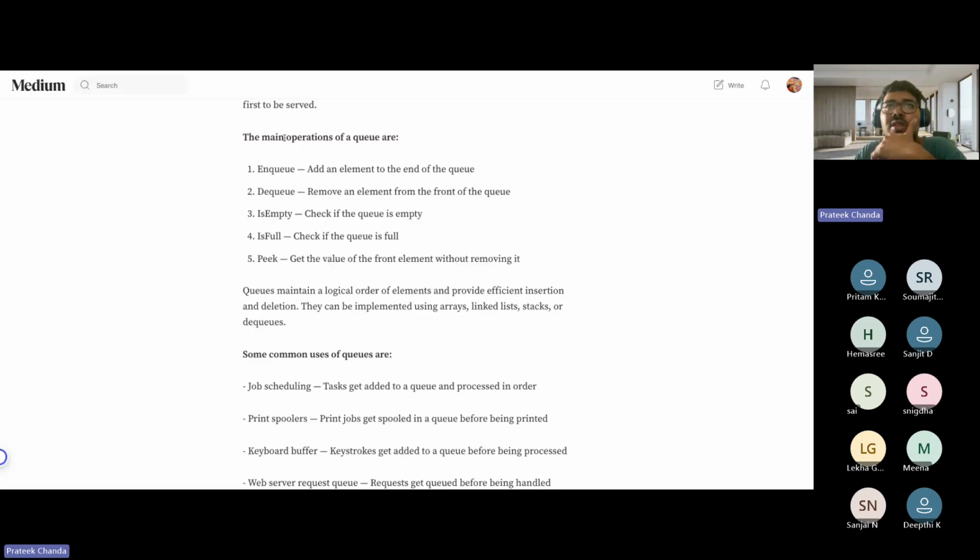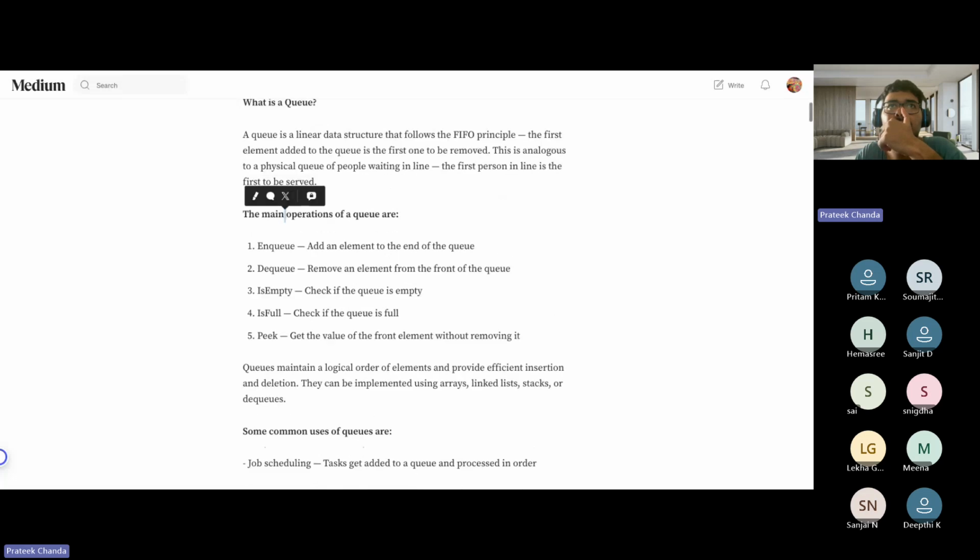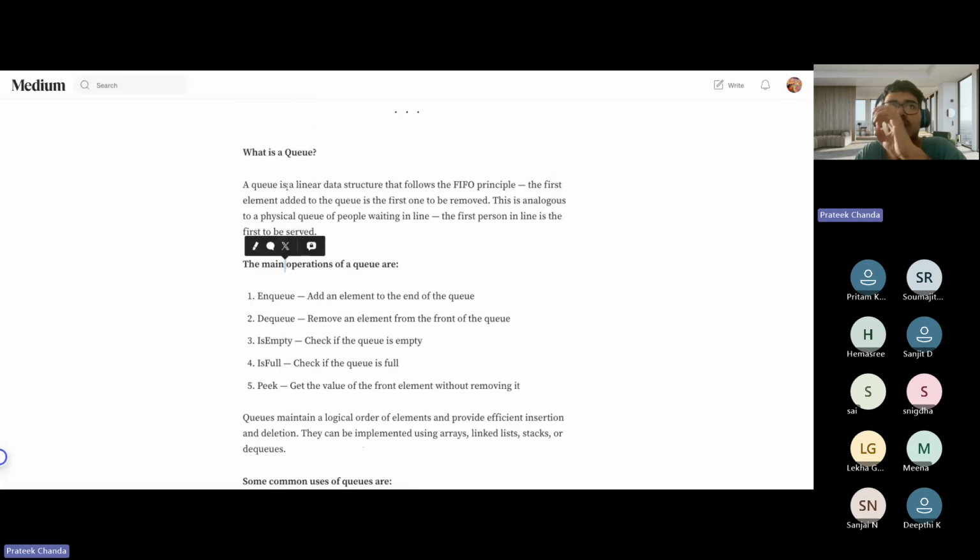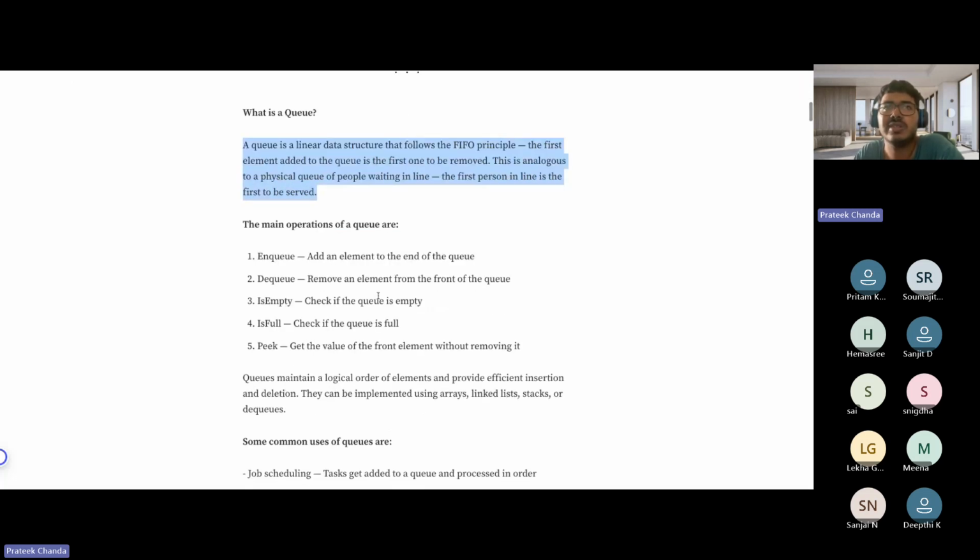For example, the main operations of a queue. So what is a queue? A queue is a linear data structure that follows, I think the people who have taken data structure and algorithm courses probably know this, a first in first out principle. That means the first element added to the queue is the first one to be removed. This is analogous to a physical queue of people waiting in line. The first person in the line is the first to be served.